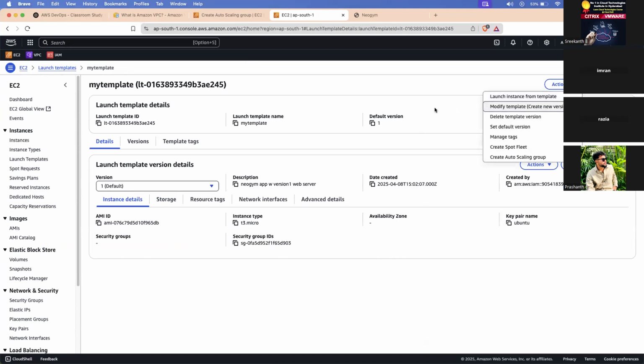Always better to spread them across different availability zones. As of now, you may use the default VPCs and default subnets, but in production, try to create custom VPCs and custom subnets.